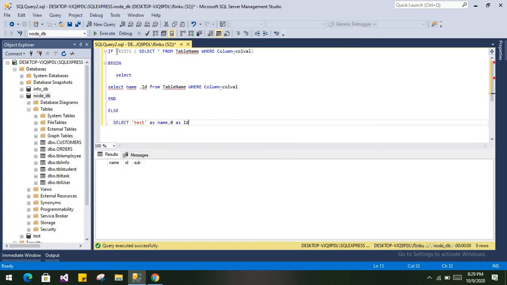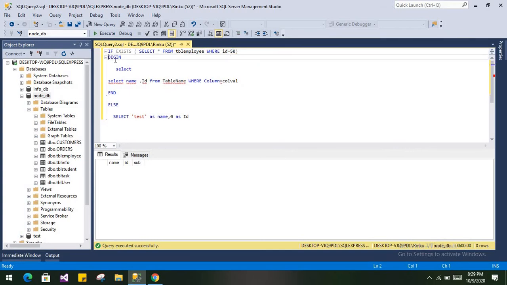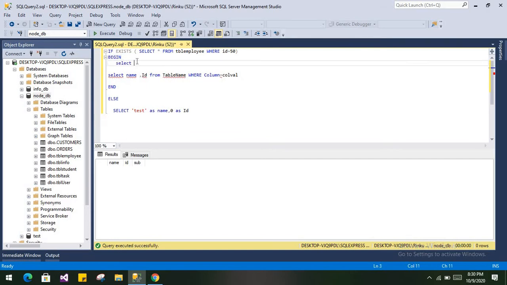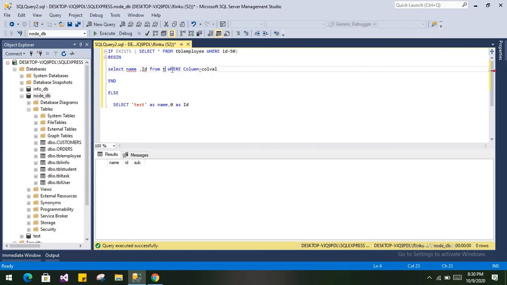So first we will check if exists select star from table name, which is TBL employee, where our condition is ID is equal to 50. Now it will check the condition. If the record exists, then it will return ID and name from TBL employee where ID is equal to 50. Else, if the condition isn't satisfied, then in the else condition it will return taste as a name and 0 as an ID.